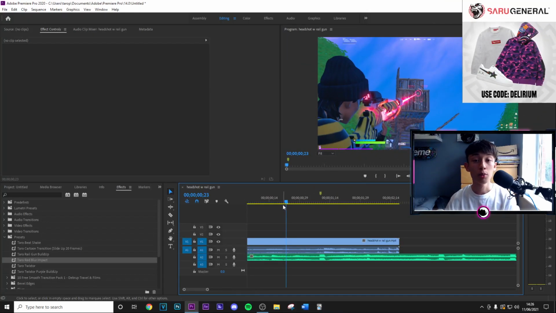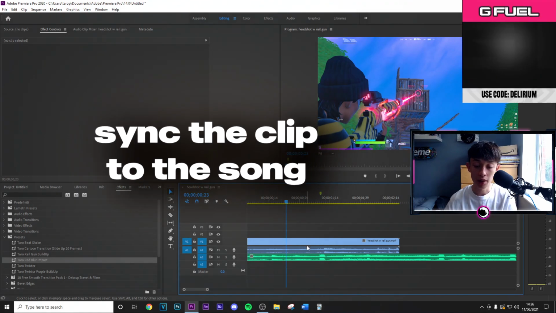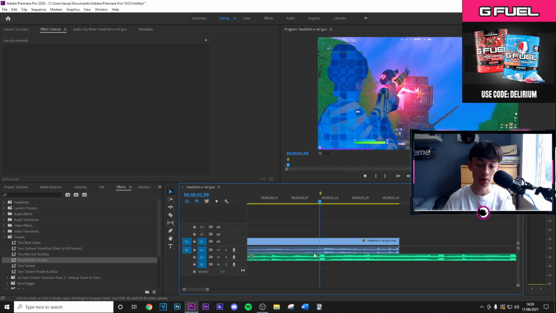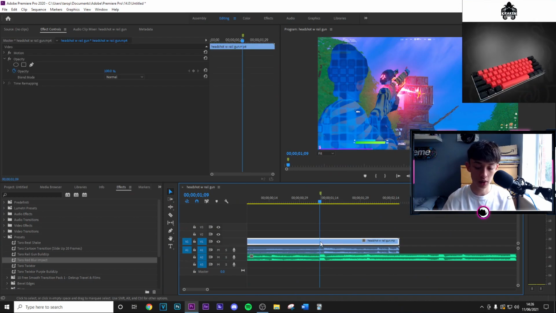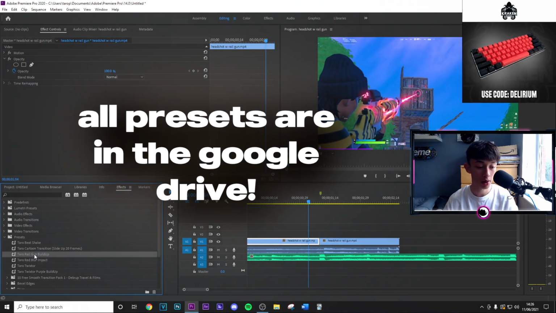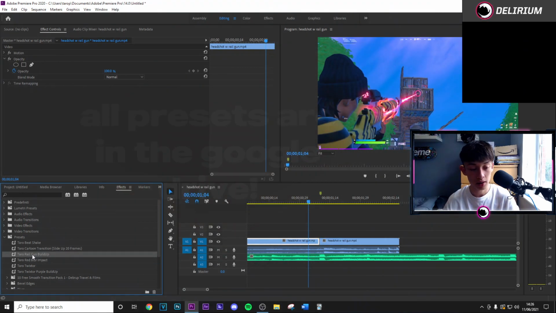Alright guys, so we're now going to be moving on to Premiere Pro. What you first want to do is sync up your clip, so where the damage pops up, you want this where the beat drop is. Then we're going to click on the clip and hold Control and K. Then on the second clip to the left, we're going to apply the preset, which is going to be in the Google Drive, the Tower Railgun Buildup.